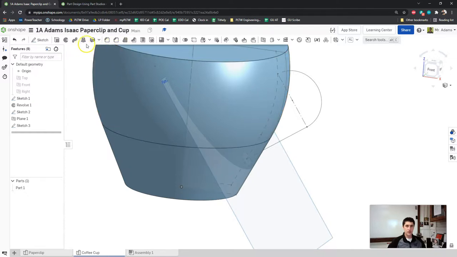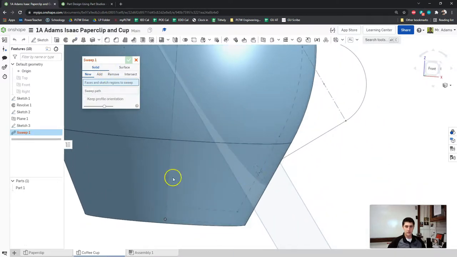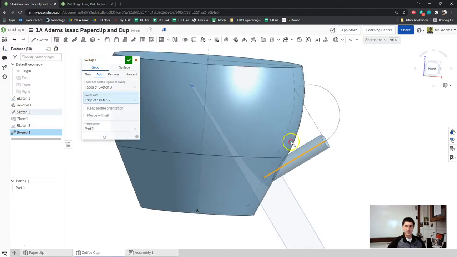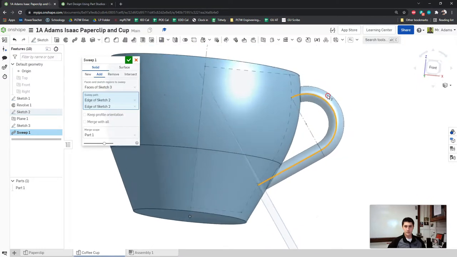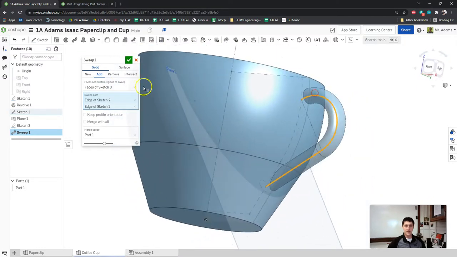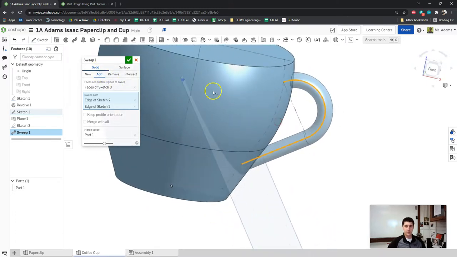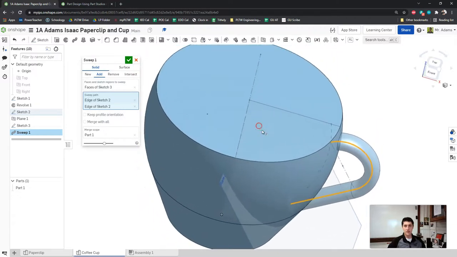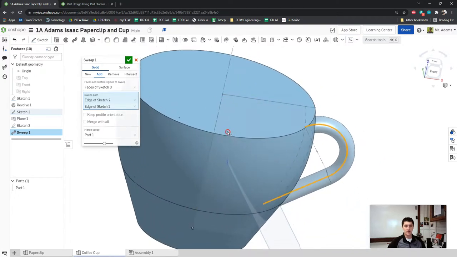Then I'll go through my sweep tool, which is right here next to revolve. I'm going to select the feature, which I'll just click on sketch 3. And then the sweep path, I'm going to click on each of the lines of the handle like this. And you should see that that feature is solid and add so that it becomes part of our coffee cup shape. Now you might be thinking, hey Mr. Adams, I usually drink coffee out of a cup that doesn't have a solid middle. We'll take care of that next.